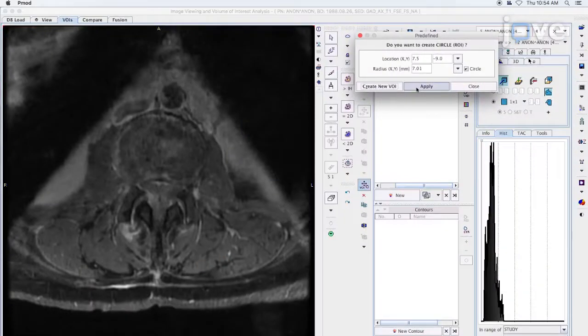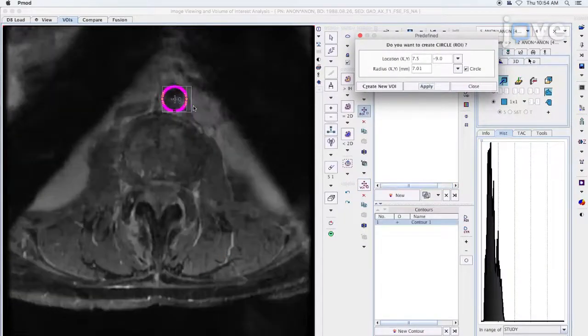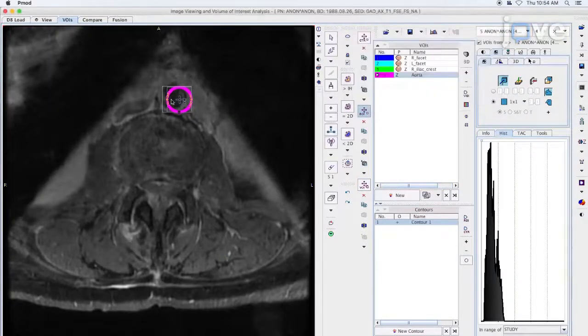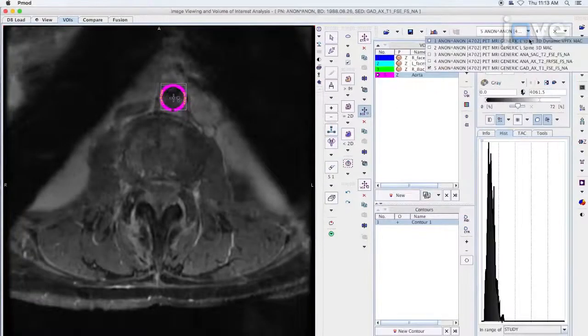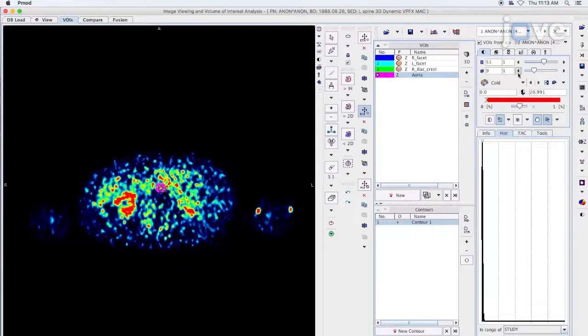We also hope that this technique can be applied to other regions of the spine, such as the cervical and thoracic spine, for identification of symptomatic facet joints and even degenerative disc disease.